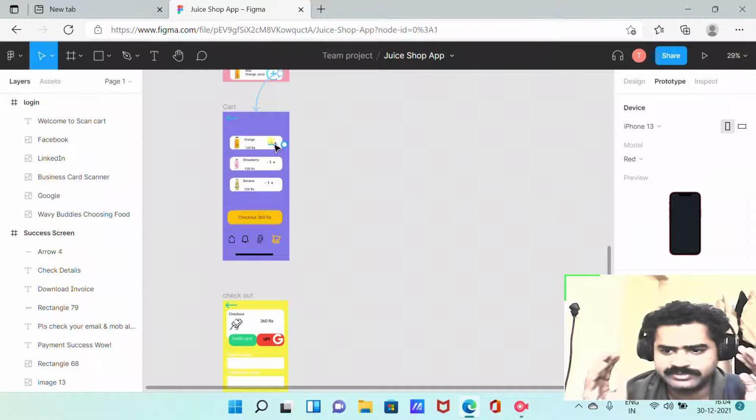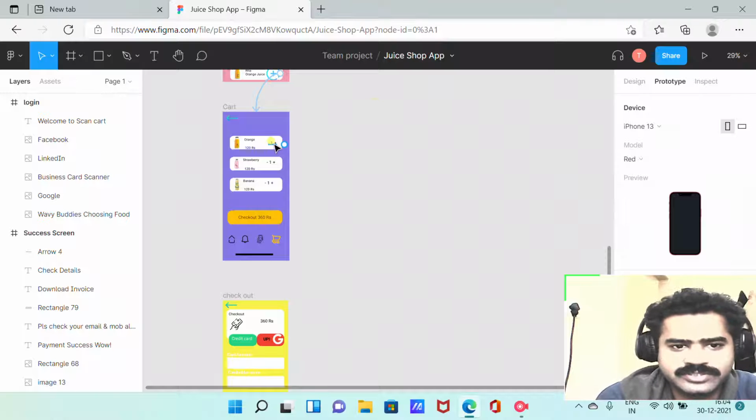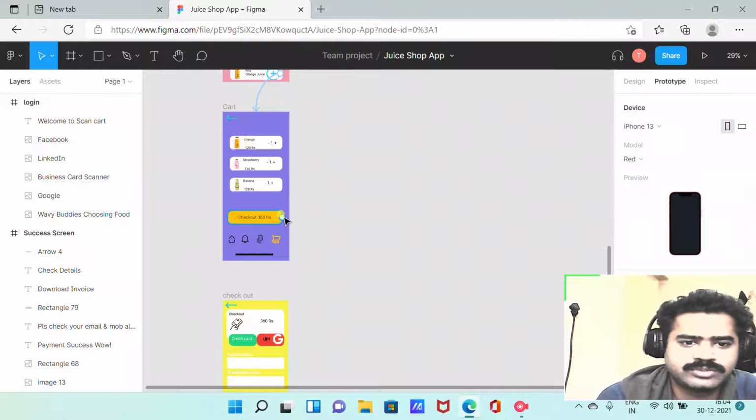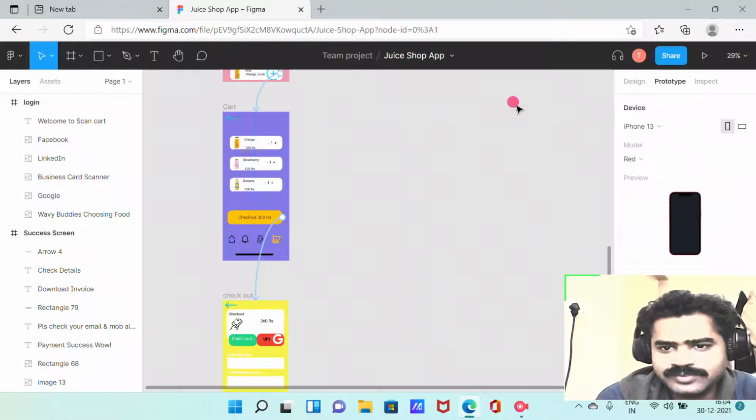The first full flow we'll try to concentrate on is from the login page to the checkout page, checkout and payment success page. So I don't want this. I want this button to be clicked. Checkout 360 rupees. We are assuming that a few things are already there in the cart.